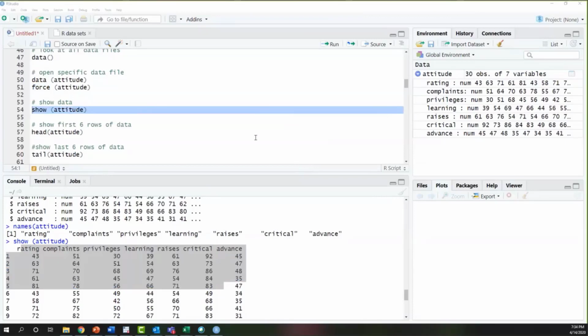Okay, can I run the command head before I open the database? What do you think? No. So y'all are saying no. Why not? Why can I not show the head of the data if I don't have the data open? Why can I not show the first 6 lines of data before I have the data open?